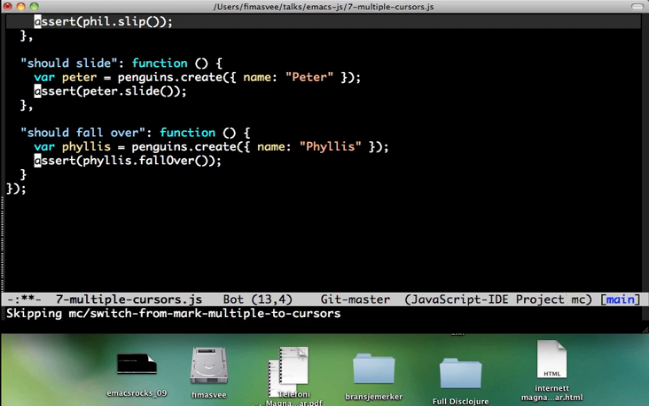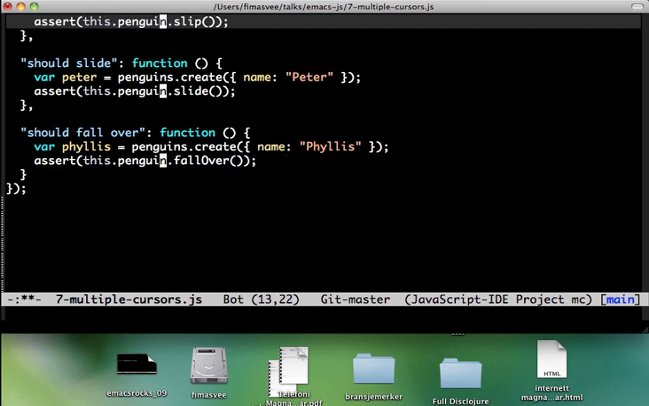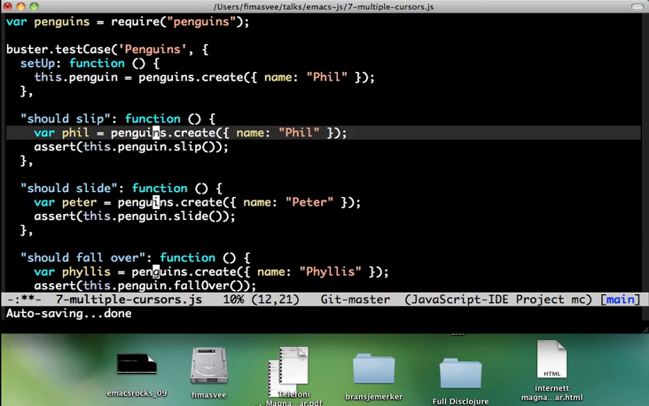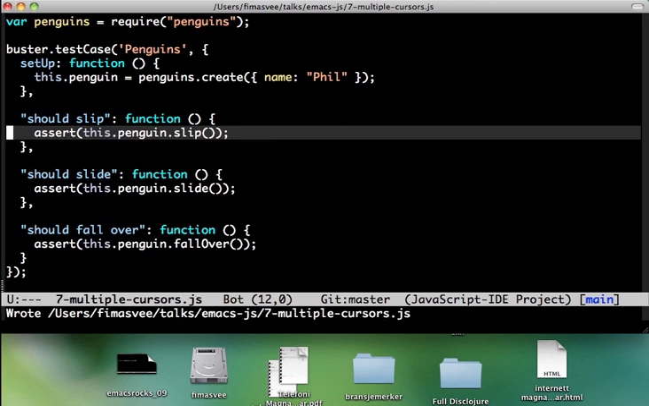And I have multiple cursors again. Paste it back in. And these lines, well, they're redundant. So kill them. That was multiple cursors.